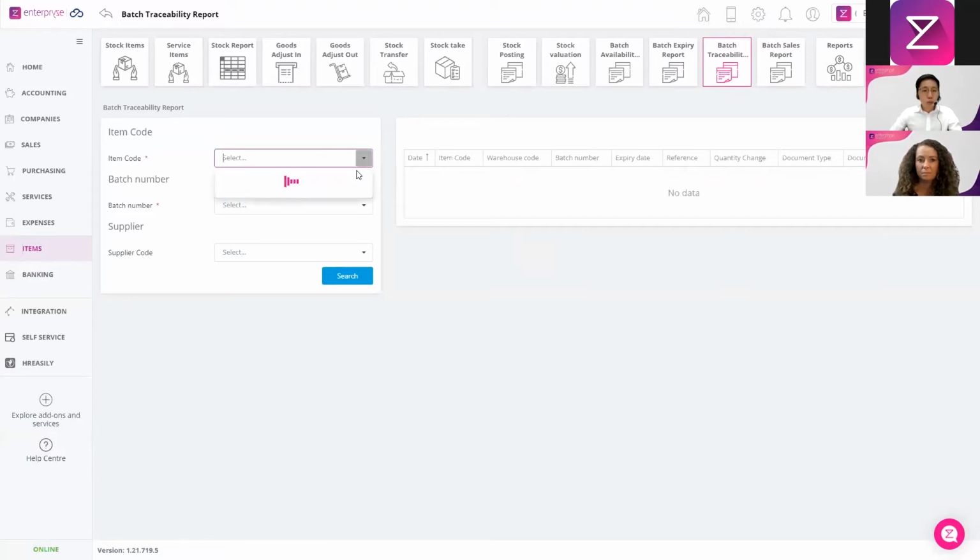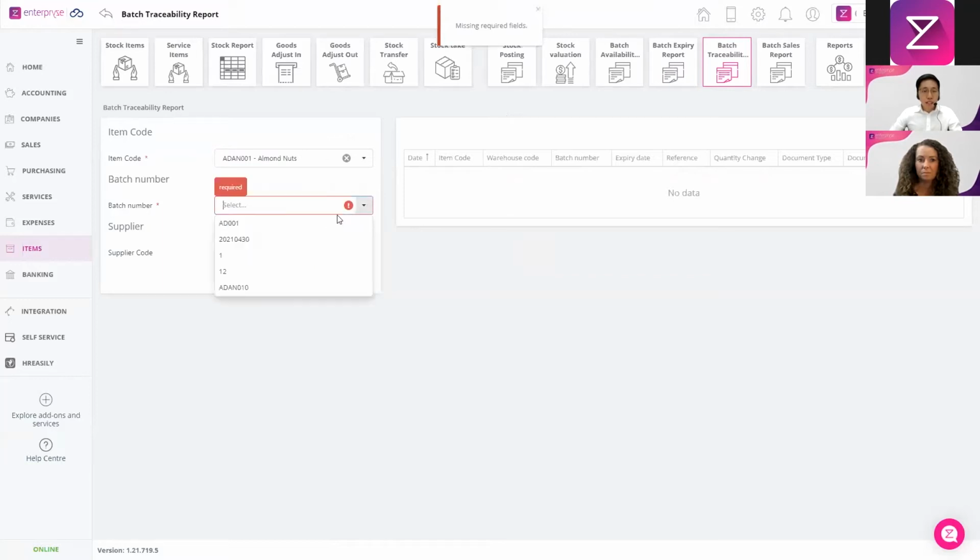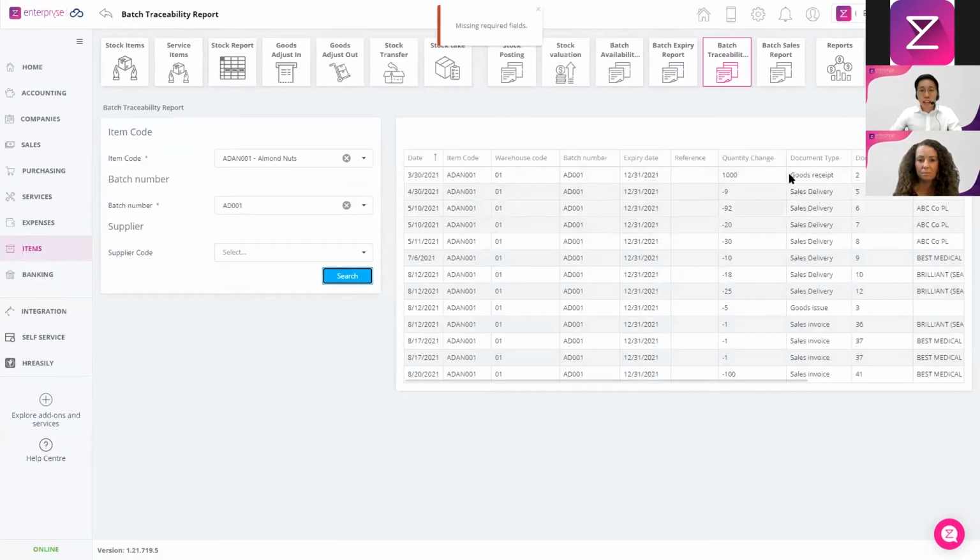Next, I'll go to the batch traceability report. This allows me to quickly pull out the report on my batches. In this case, if I want to trace where AD001 for almond nuts is, I can actually have a full report on the delivery status, the goods receipts, and the total quantity that is moving in and out of my different warehouses at each point of time. So this is our batch traceability report.